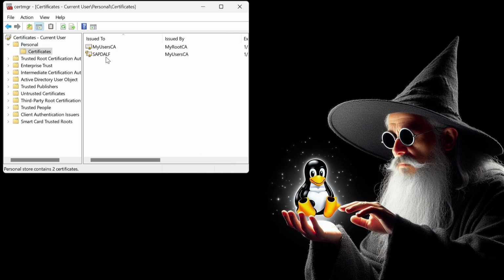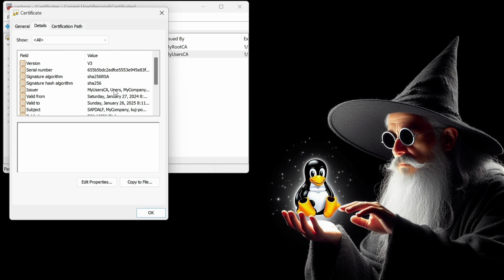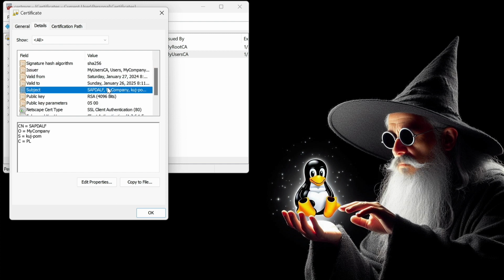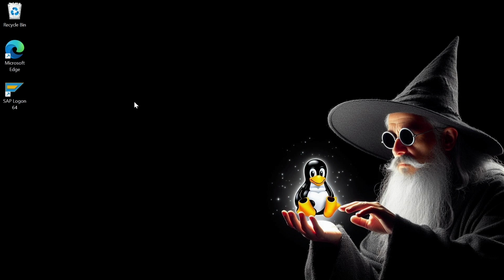Note that the icon contains a distinctive key, because it is not just a certificate, but the whole set. I can display the issuer string and subject, which is correct. The CA certificate has also been imported from the bundle.